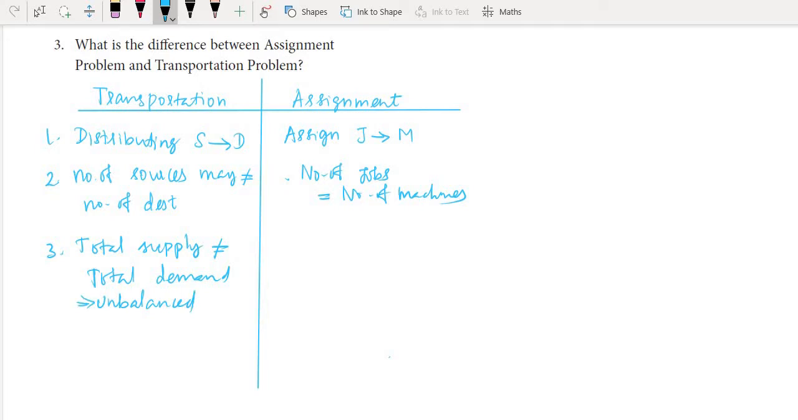And the unbalanced condition for an assignment problem is nothing but the number of rows is not equal to the number of columns. Exactly what we saw in the second difference, number of jobs is not equal to the number of machines. Then the assignment problem is said to be unbalanced.